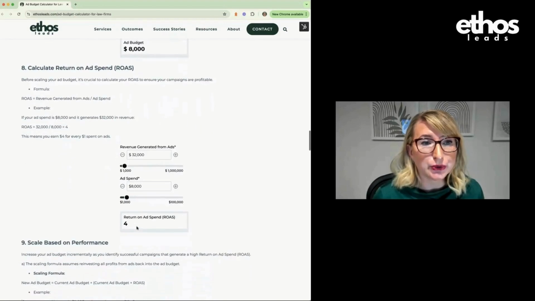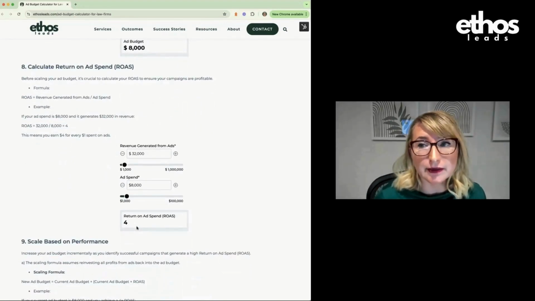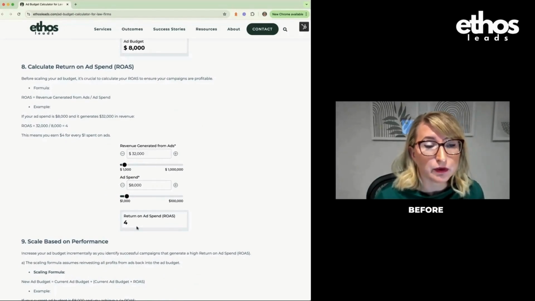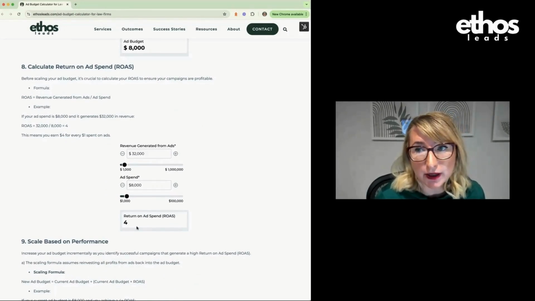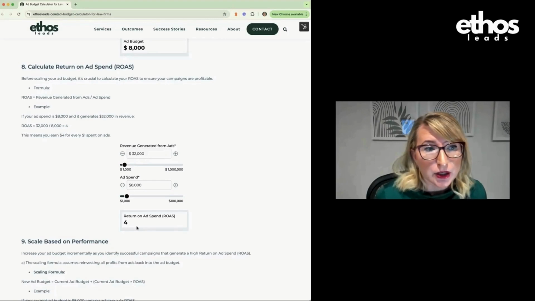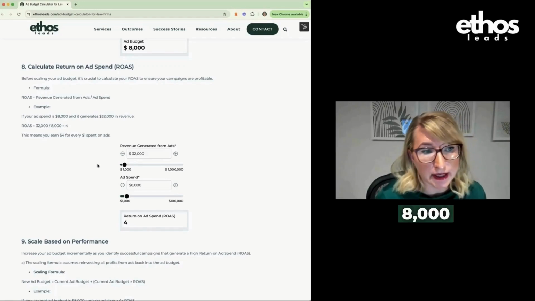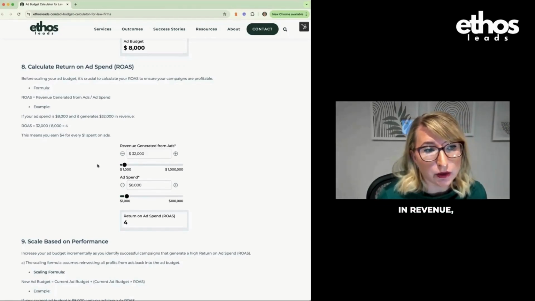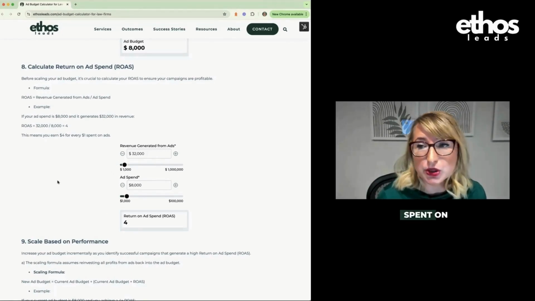After you devoted ad budget to run your ad campaigns, you need to see how profitable they are before scaling any of that ad budget. So you need to calculate return on ad spend. Say if your ad spend is 8,000 in the previous step and it generated 32,000 in revenue, then your return on ad spend will be 4, meaning you earn $4 for every $1 spent on ads.